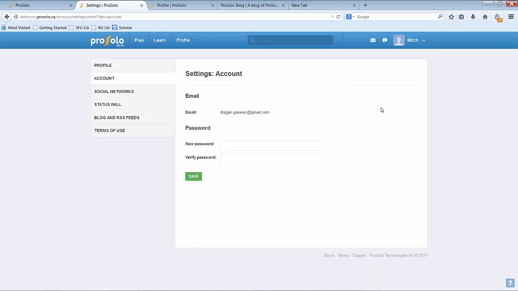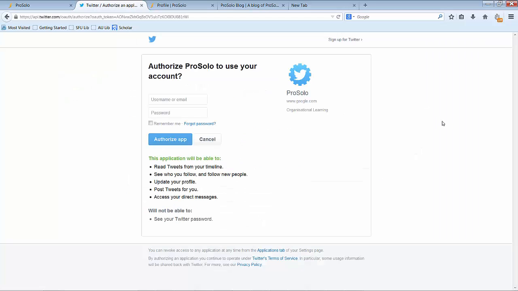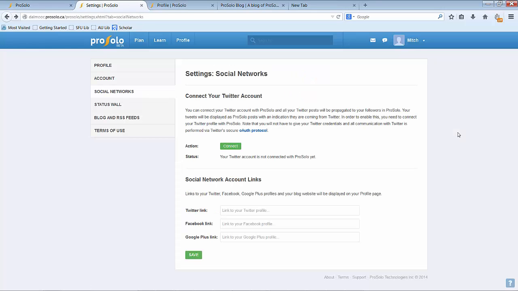The other component of your profile is your password, so you can easily change your password. The third component of your profile is the different social media that you are using. ProSolo allows you to connect your Twitter account with your ProSolo account. This means that all your tweets will also appear inside of your ProSolo posts in the status wall.